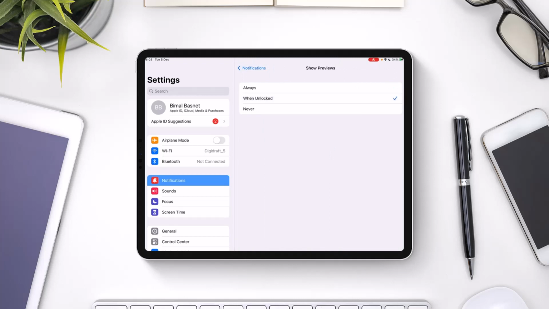So when you set this to when unlocked only, you will receive notifications, but you will only be able to see them when your iPad is actually unlocked. So this way you can turn off notifications when locked, or you can just set this to never.